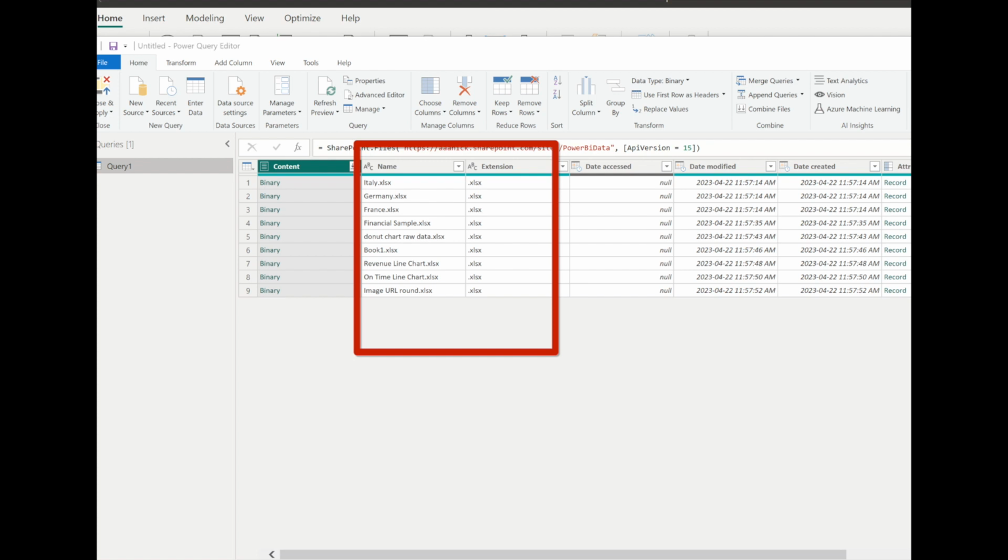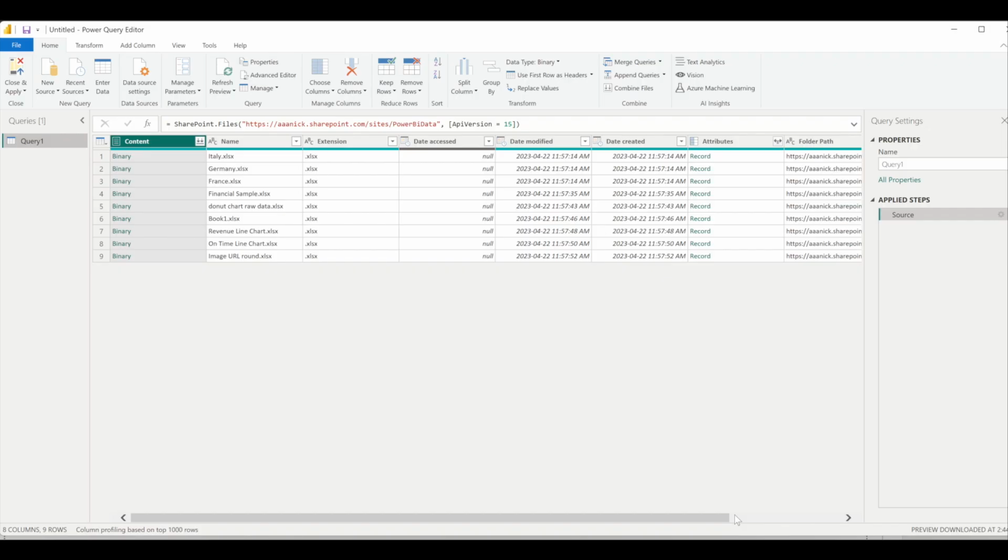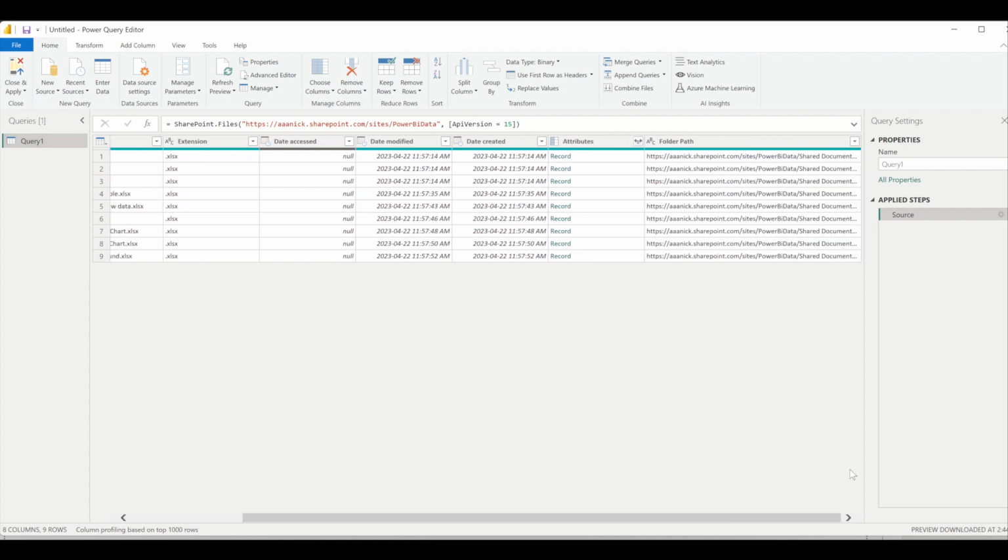It could be a super long list because it contains everything in it, like Excel files, PDF files, you name it. And what we're going to do next is to shorten the list by filtering a column, which is the one on the far right. So make sure you scroll all the way to the right end and see the column Folder Path.